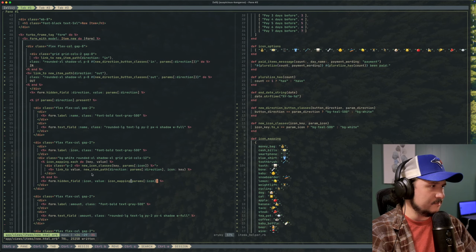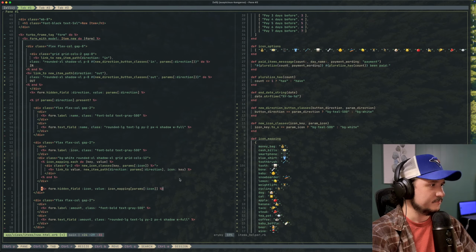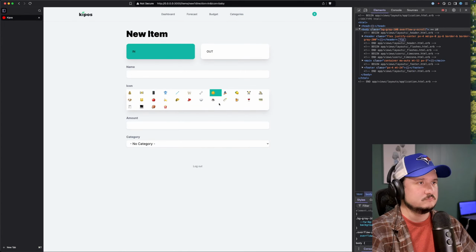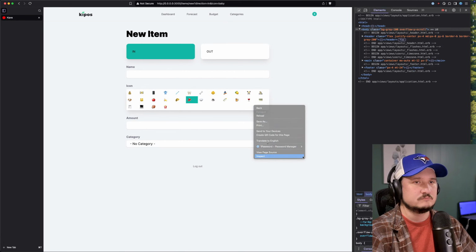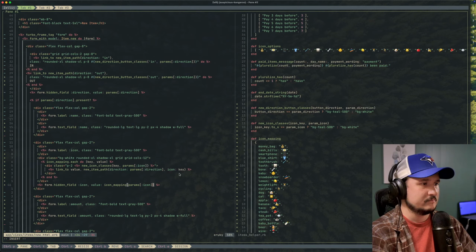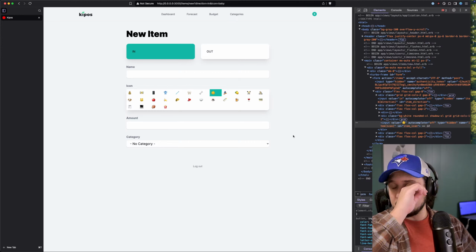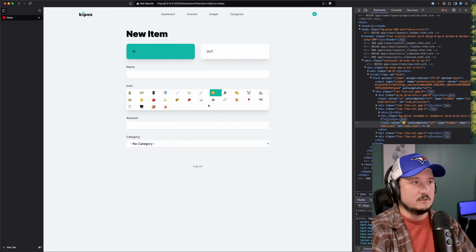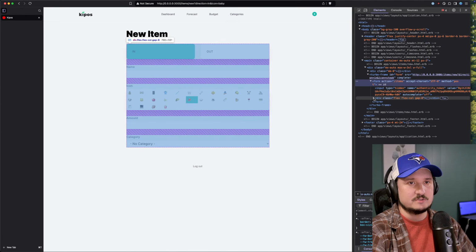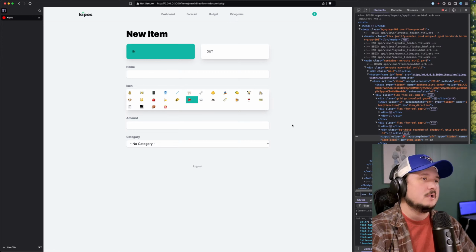Love it if it didn't close that every time. I'm going to move this to convert it back to a symbol. Click on that. Should now be a steak emoji. There we go. All right.